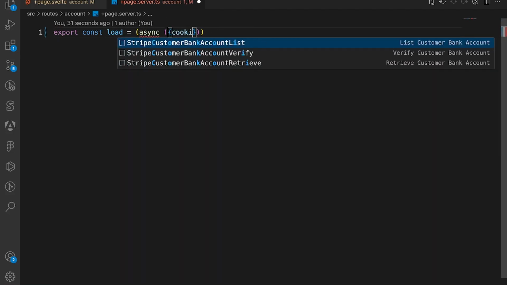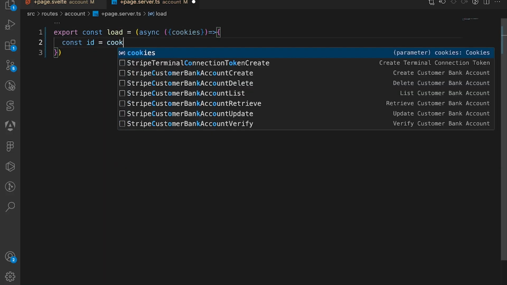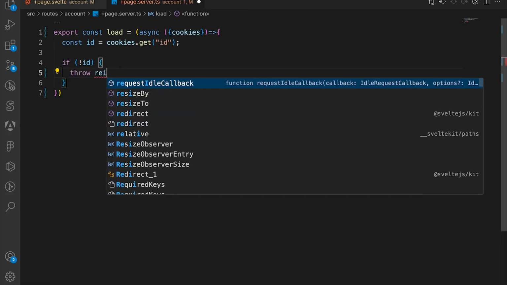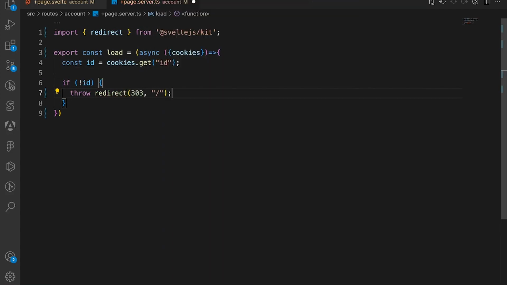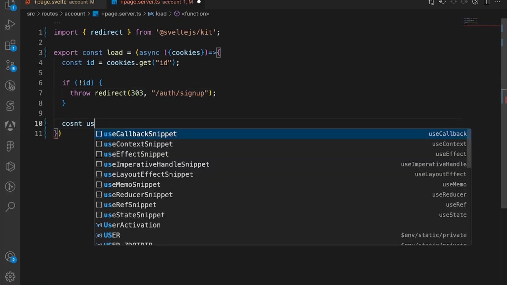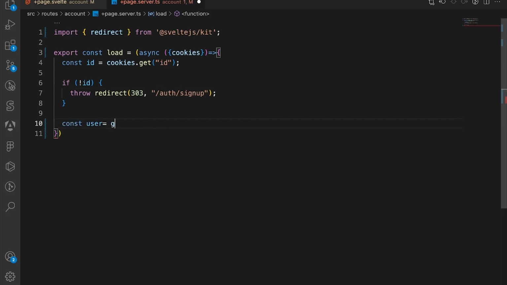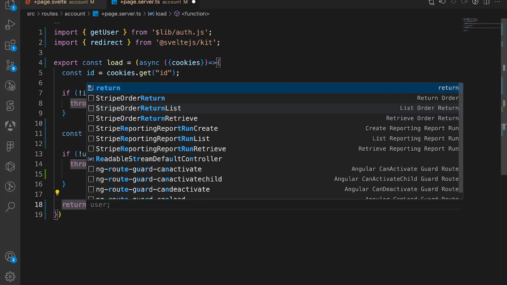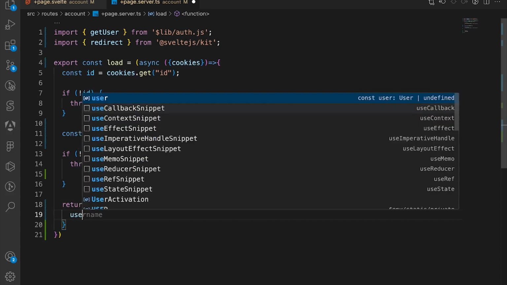So we're going to get access to the cookies. We're going to say const id is equal to cookies.get('id'). And if the id doesn't exist, we throw redirect with the code of 303 to /auth/signup. If the id does exist, we're going to get the user using the id. So const user is equal to getUser(id). If the user doesn't exist, we also throw redirect to the same page. And if everything goes according to plan and the user is actually logged in, we just return user.